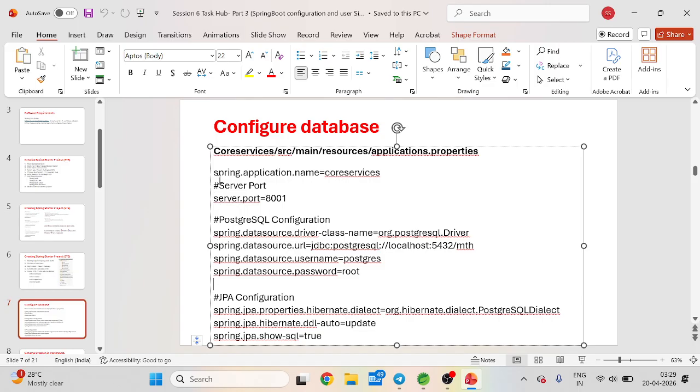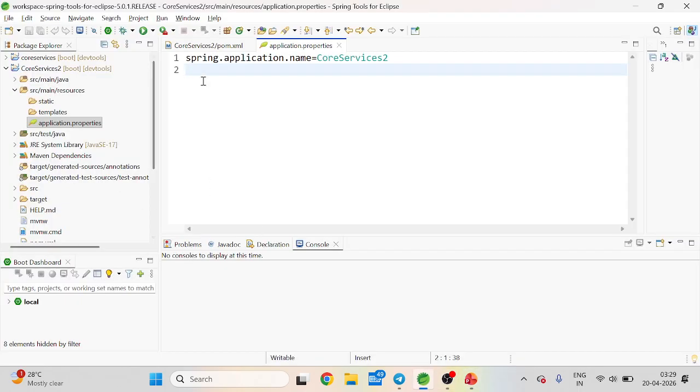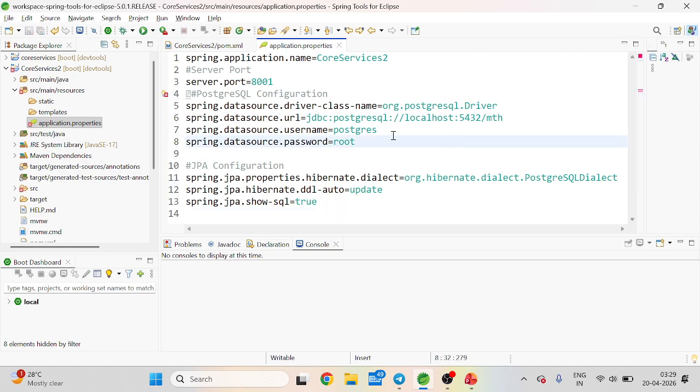So I'm just using this one. Let me take this into the application.properties. Okay, so I have done it. So now we have completed it.